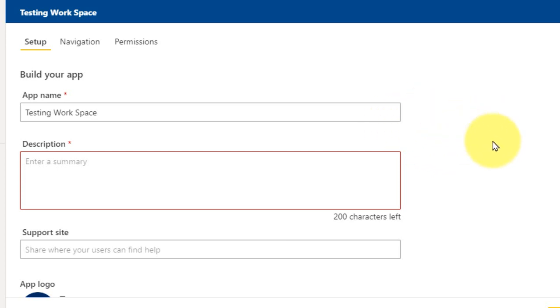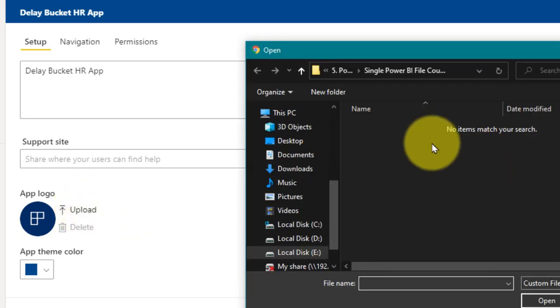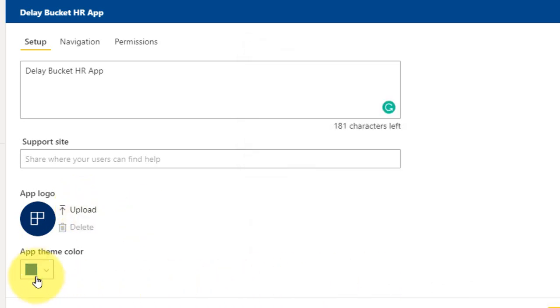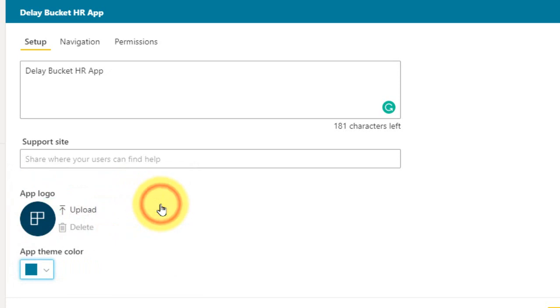This will open up a new page, and in this you need to name your app. So I'm giving this a name and then a description, and if you have any support site link you can also add it here. You can also set up a logo here. Click upload and you can upload the image file as well. And the theme color, if you want to set up the theme color of the app, you can also do that. I'm just going to set up this one, so it changes the color on the top here as well.